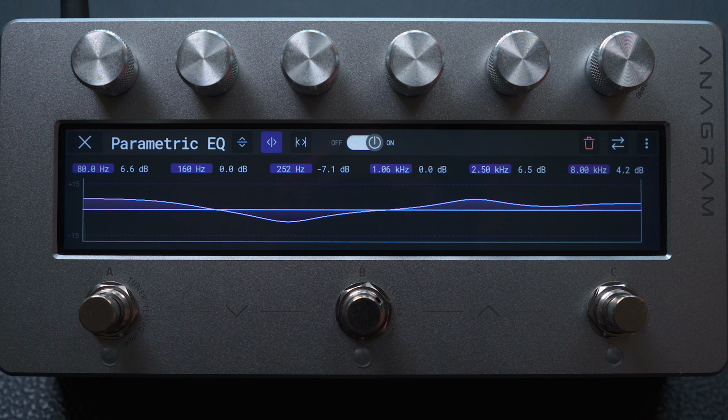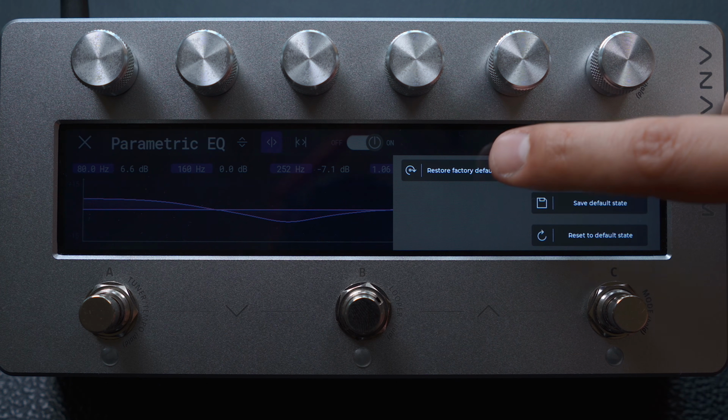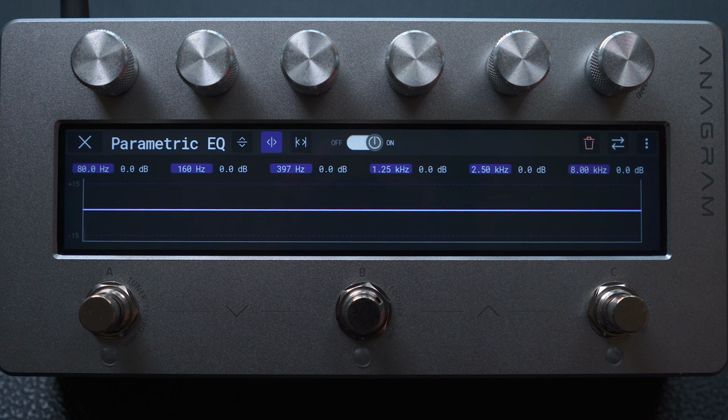As an additional quality of life feature, you can now restore a block to its factory default state. To do so, tap the 3 dots on the top right corner and then restore factory default state. From here, confirm the message and the block will be back to its factory default settings.